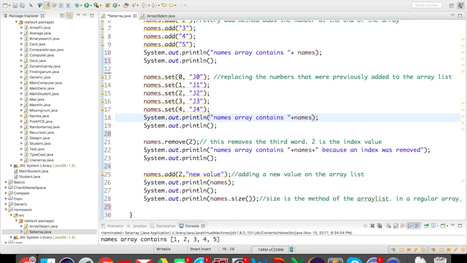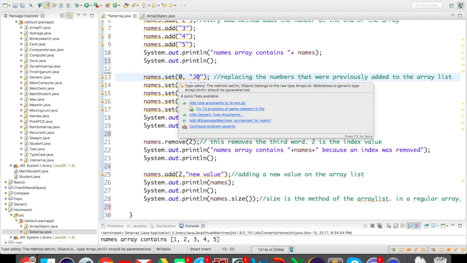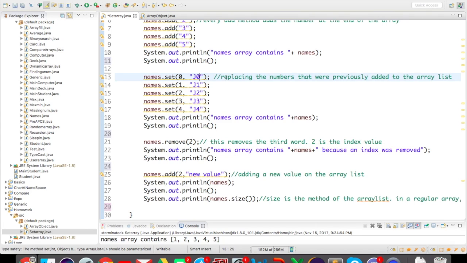Okay, now let's move on to our next method. The next method we are using is the set method. Now what the set method does is it takes two parameters. The first parameter is the index, and the second parameter is what you are going to put in that index. Now what the set method does is it replaces the number of that index.